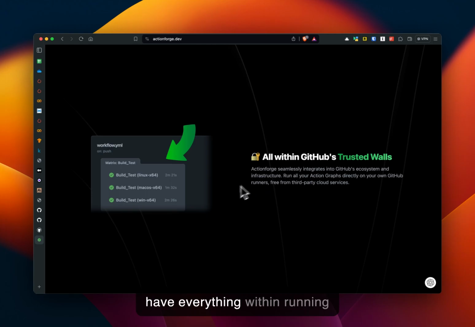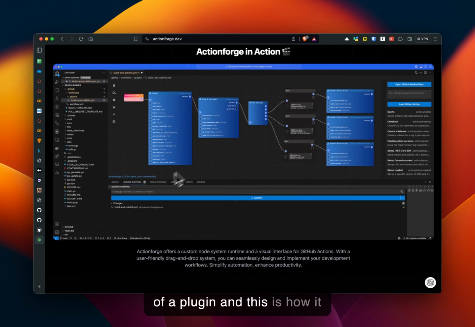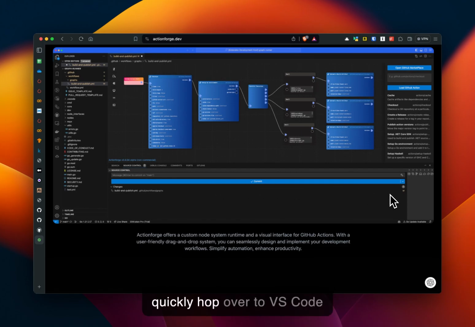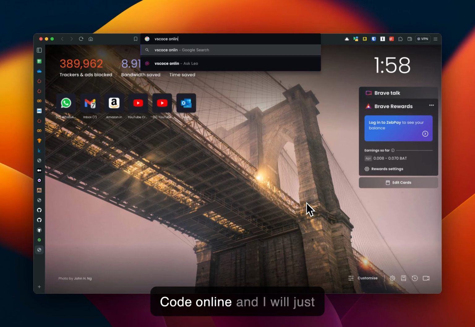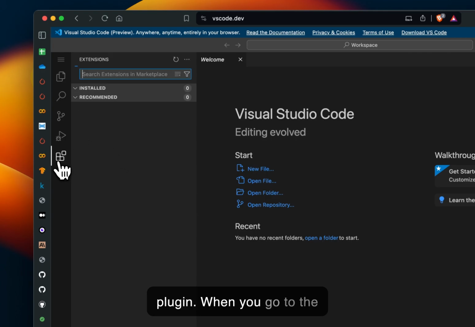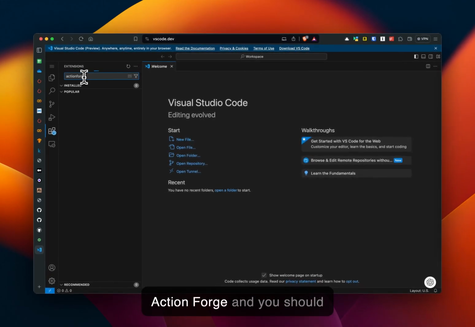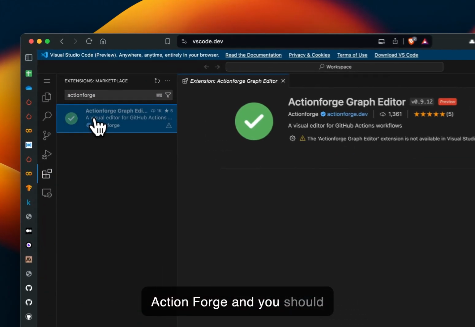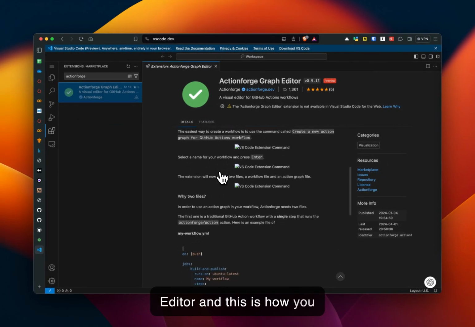You can have everything running within GitHub, and this is more of a plugin, and this is how it looks within Visual Studio Code. So what I'll do is I'll just quickly hop over to VS Code and show you how it is. VS Code online, and I will just show you how to access the plugin. When you go to the plugin space, you go and type ActionForge, and you should get the ActionForge graph editor, and this is how you start to work with it.